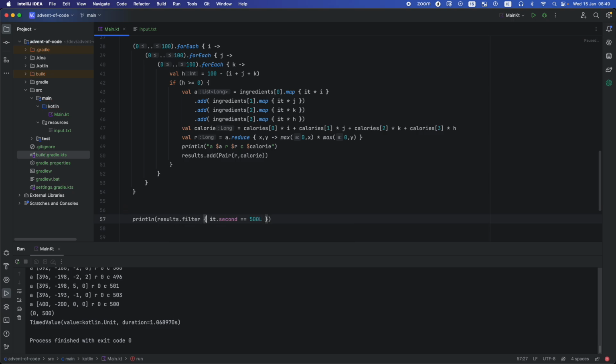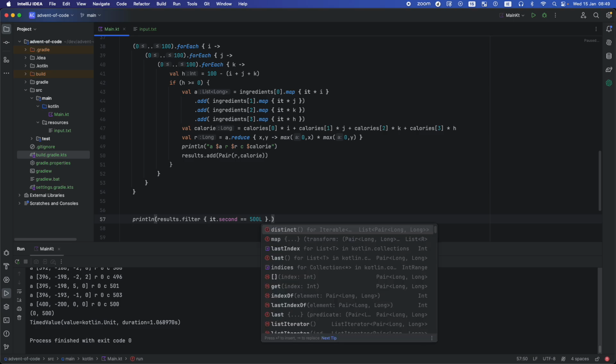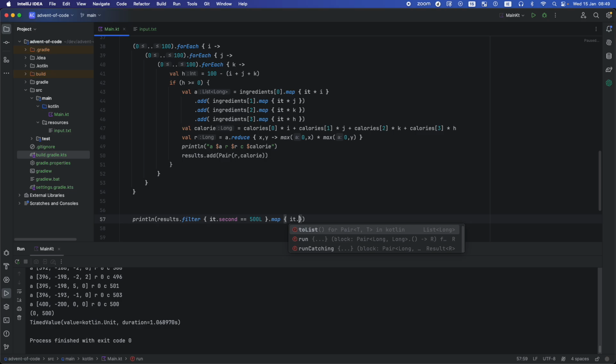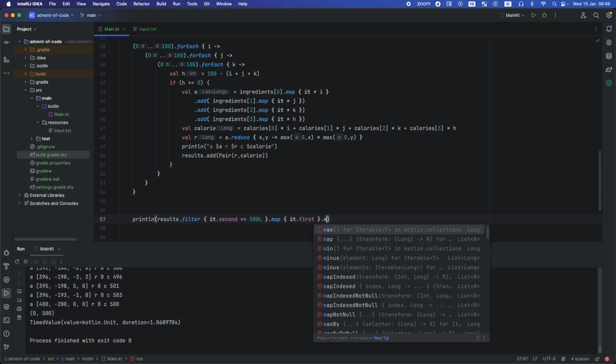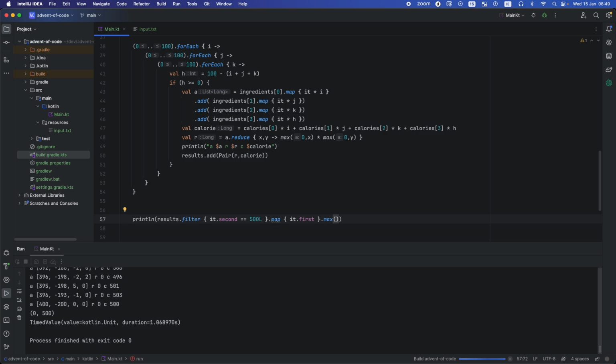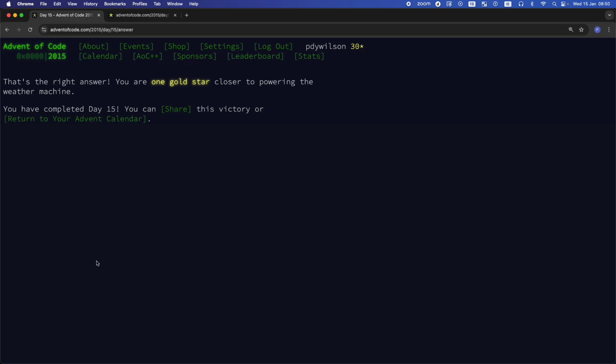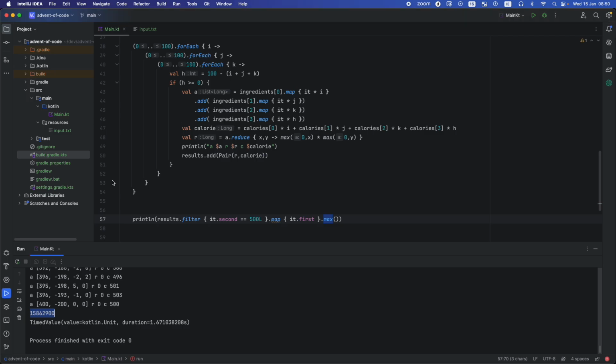Okay, let's say filter. Yeah, dot map dot first dot max. Yeah, so we filter all the ones that have 500 calories, all the recipes, and then we map the first one, or the first element, which is the result, which is the score. Get the maximum. Let's see if that's correct. And that's it. Cool. And I think here I can use max of, or not.